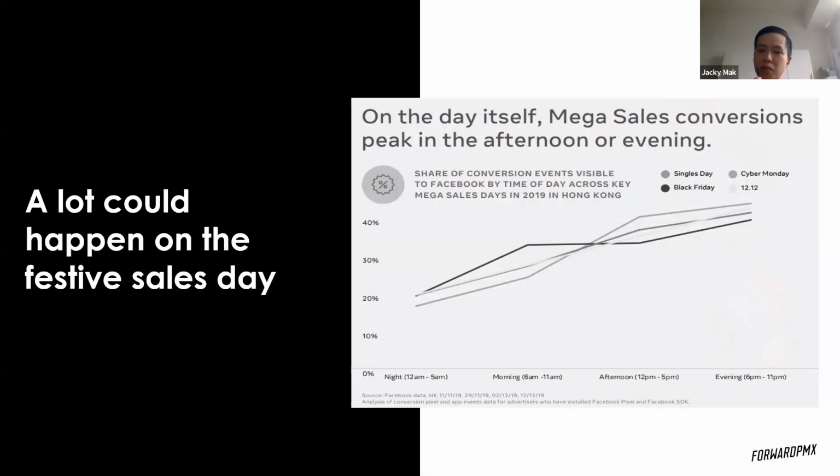So a lot of the time when it is entering a mega sales day, like Double 11, we can see that the peak is usually in the afternoon or the evening, and the demand can be very high during that day, much higher than the usual normal period when you're selling your product. So if you didn't set up the campaign pacing correctly, you will easily run out of your budget, and you will also miss out on lots of opportunity.